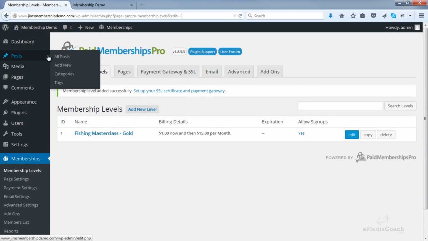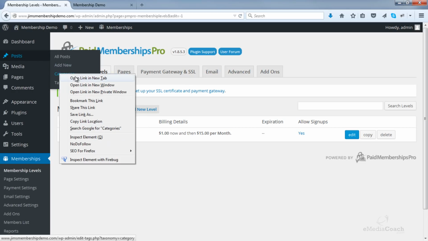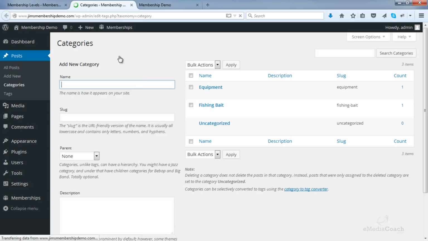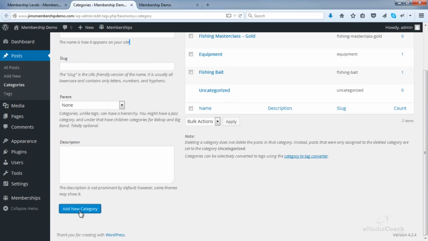Now, if you go to posts, add new, or for now, actually just add a new category. So I'll right click on categories, open that in a new tab. What you'll see is a page here where you can enter a new category, and I'll actually name this the same thing that I named my membership level. Then go down and click add new category.